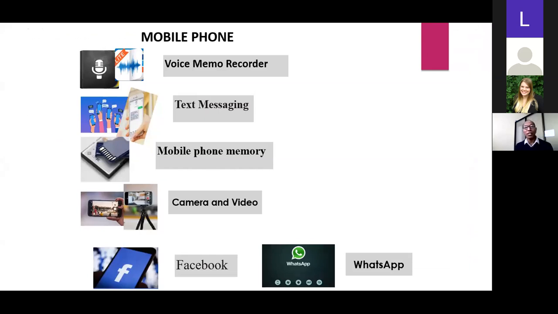My presentation this morning is about mobile phones. We are going to look at some tools that can probably help us to solve the problem. The tools that we have on a mobile phone: first the voice memo recorder, text messaging, and mobile phone memory. That is a very important one that we need to take into account when it comes to teaching and learning online, especially when we rely on mobile phones. Then camera and video, and I'm also going to look at some social media platforms like Facebook and WhatsApp. Some people consider WhatsApp a social media platform. So these are the topics that I'm going to share with you all.